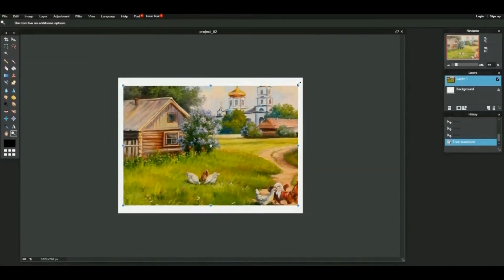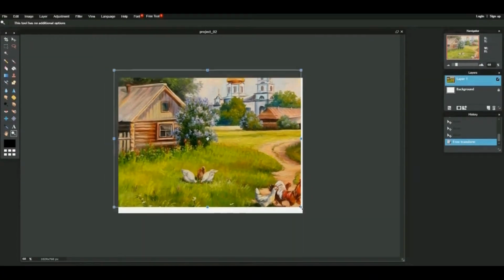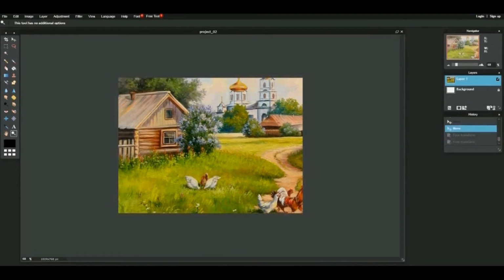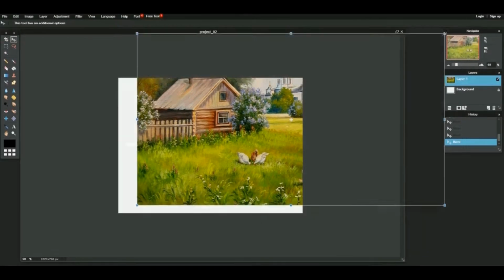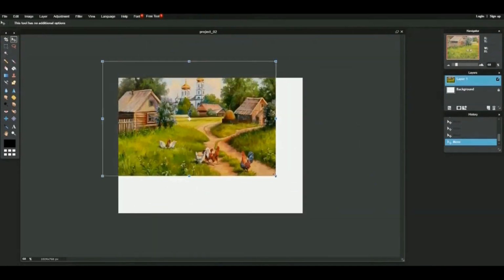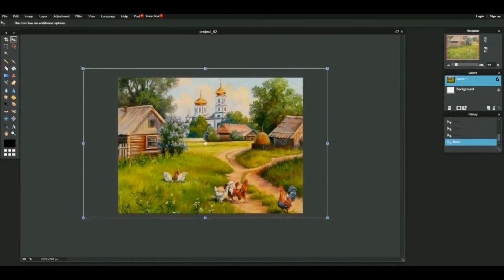Now you can manipulate your image using move, scale and rotate. Now we are adjusting our image to fit the work area. Scale it until it fits the work area and then press enter.